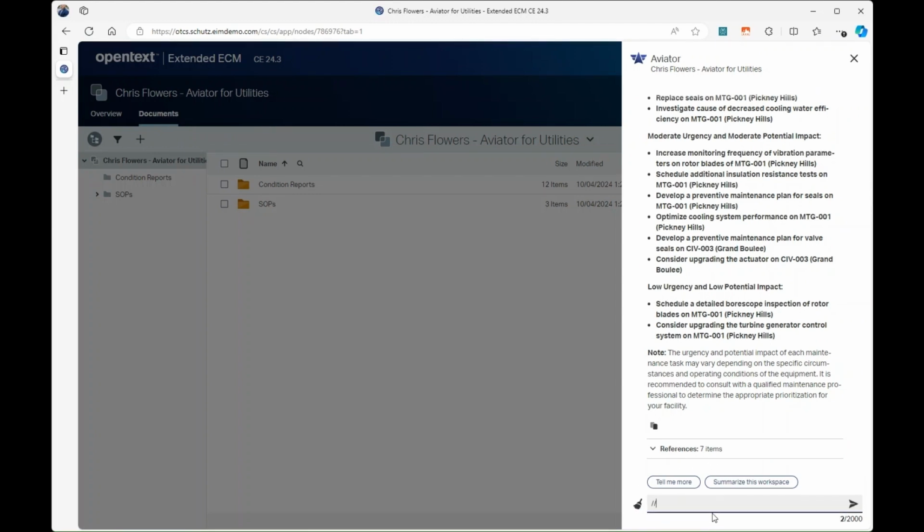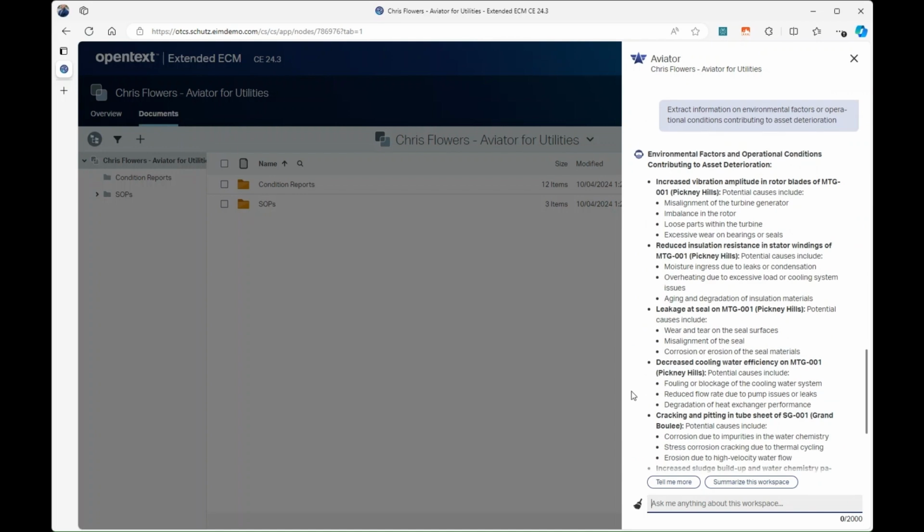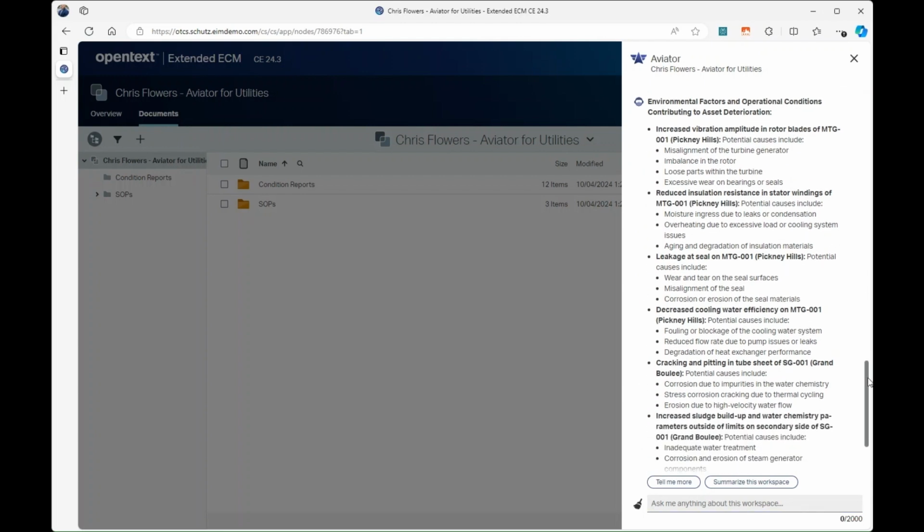Finally, I'm going to ask it a little bit more of an abstract question. Extract information on environmental factors or operational conditions contributing to asset deterioration. So this is a prompt that's not necessarily spelled out in any one condition report, but it's using the large language model plus the context of the condition reports to respond, and gives you a pretty good set of details around each condition report or each of the sites and how it relates to that prompt.